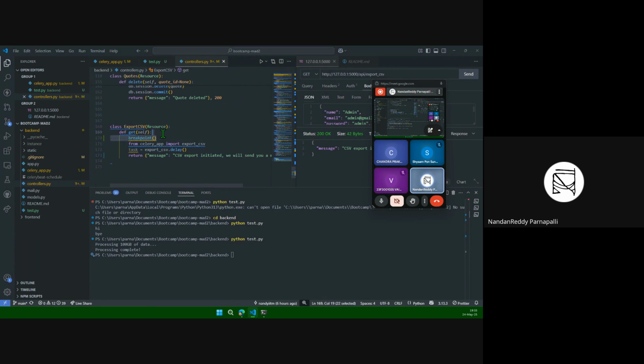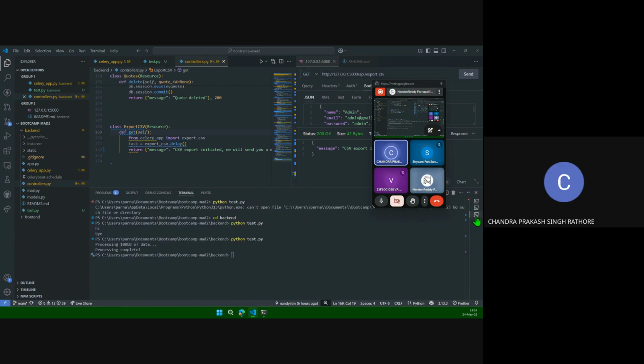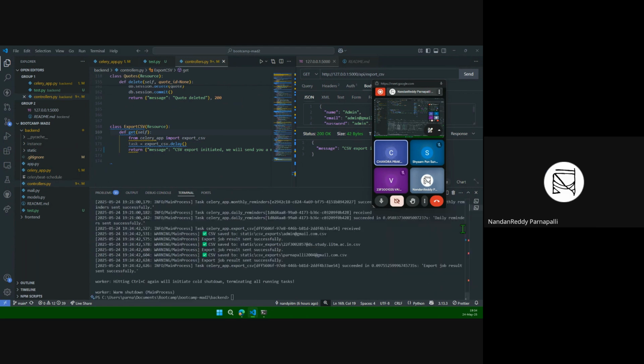So I will remove this breakpoint because... Okay, we got it. So yes. No, I was saying okay, sir. Yeah, got it. Okay then, yeah.